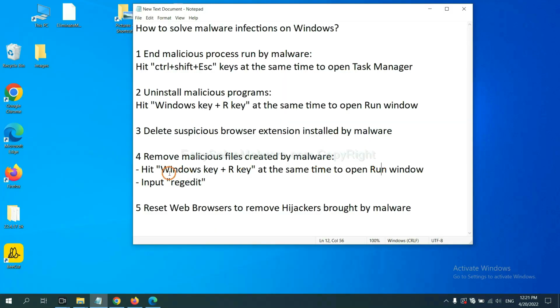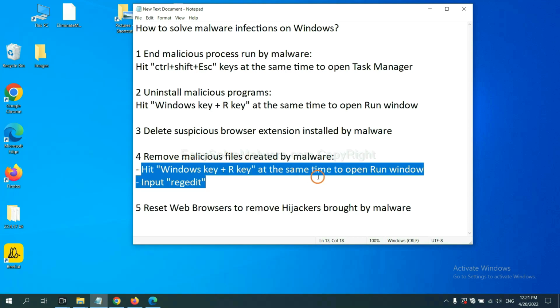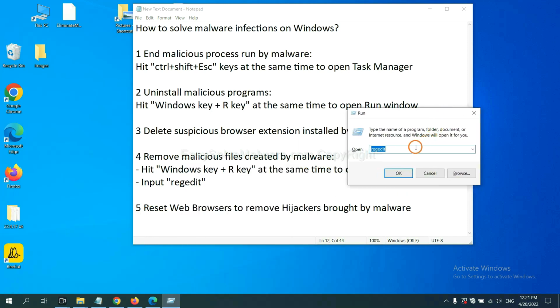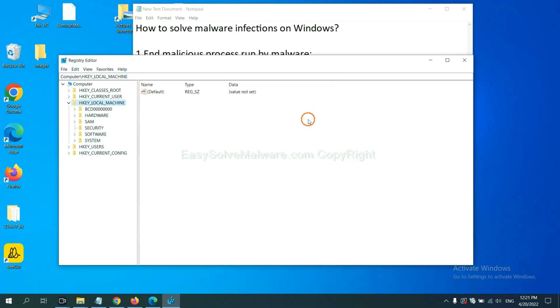Next, we need to remove malicious files created by malware. Hit the Windows key and R key at the same time. In the Run box, input regedit and click OK. Now, select the edit menu and click Find.